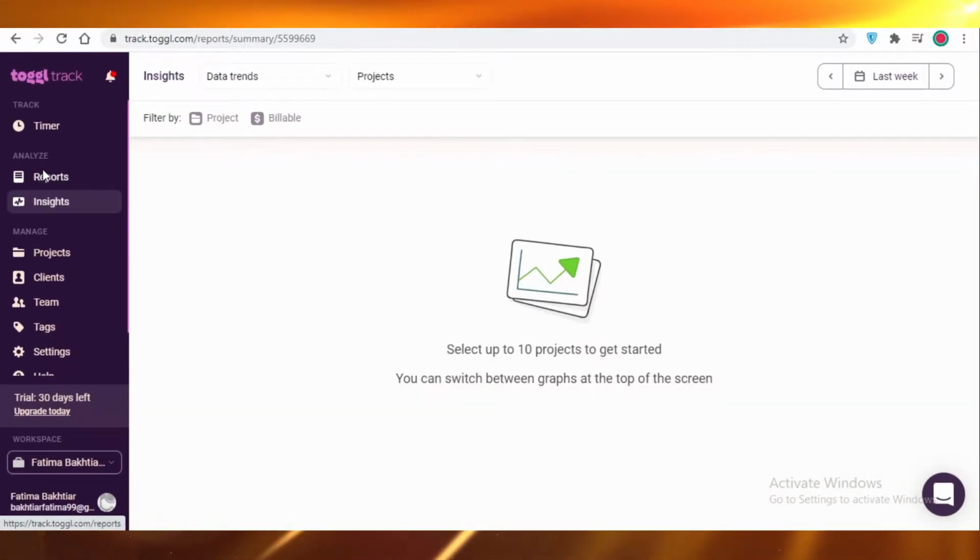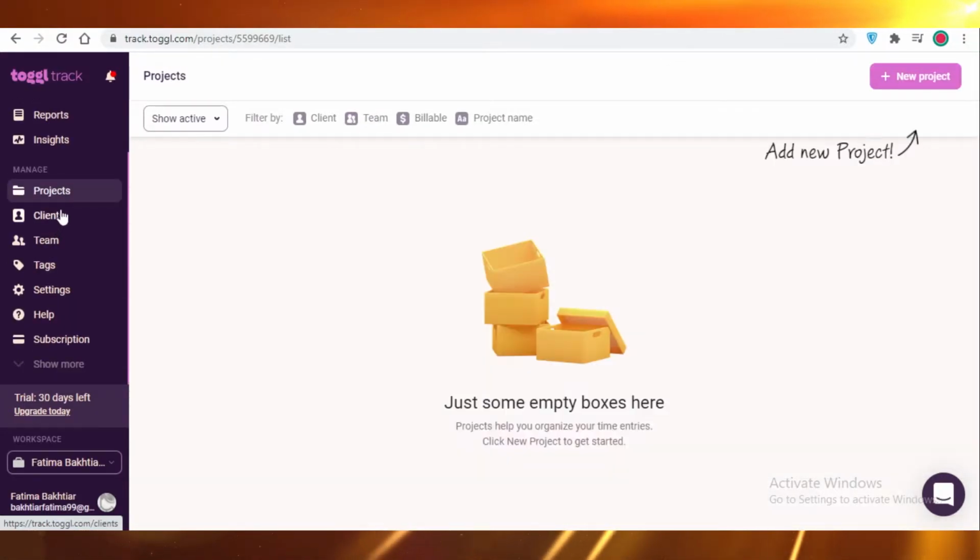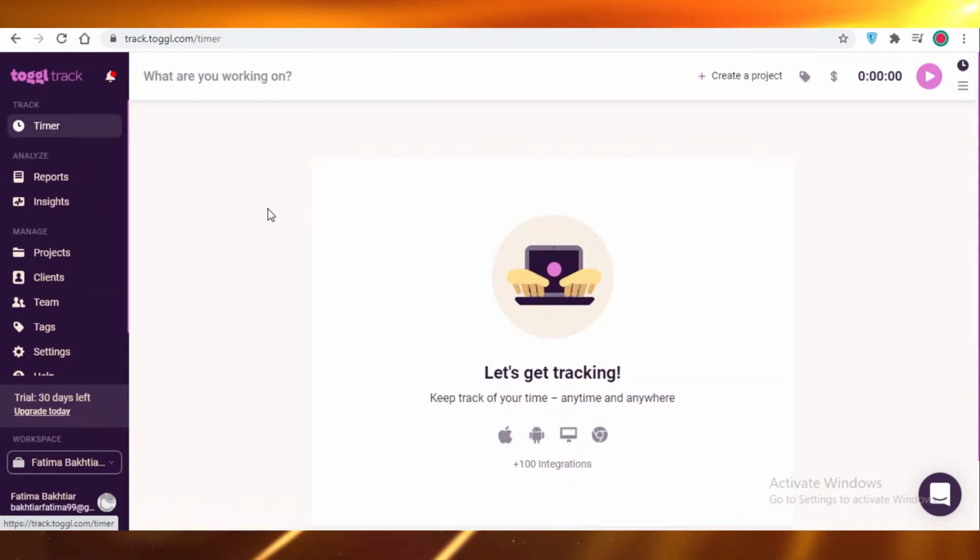Over here, you can see your reports and insights on how you've been doing, and here you will manage your projects, clients, teams. Other tags and settings are also here. So this is great if you're working on projects and you're paid by the hour and no one believes you when you say you've been working for 6 hours straight. This is gonna be really helpful.